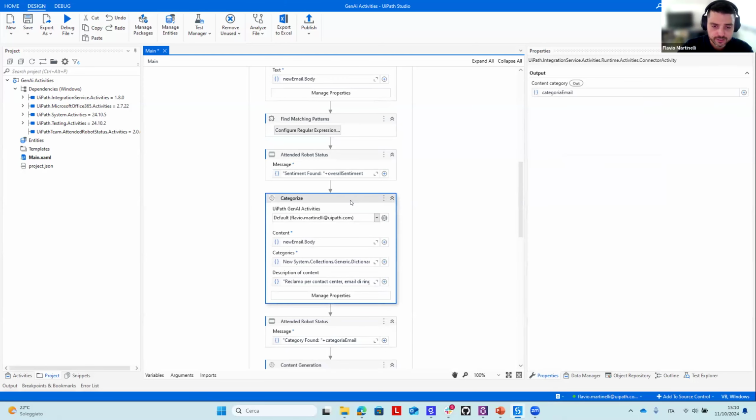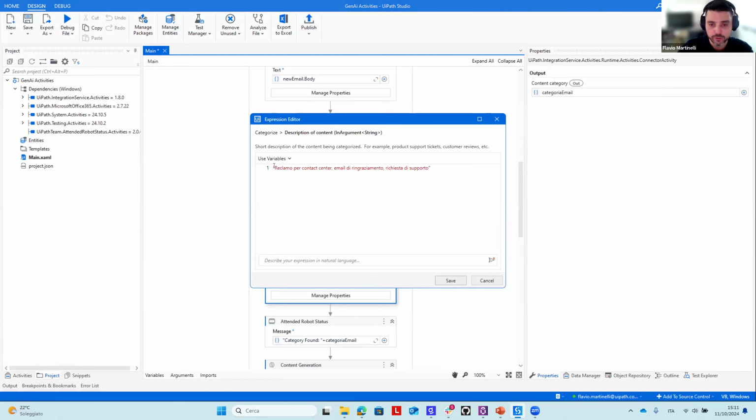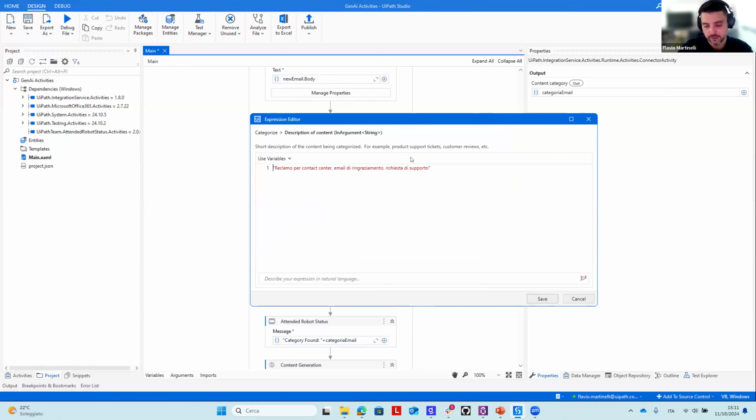Then there's another activity: I will categorize the email. You see, I send it the body. Then I have created three categories. Sorry, it's in Italian because I made it in Italian. So this is a complaint, this is an email to say thank you, and this is a support ticket. As you can see, it's a simple prompt.